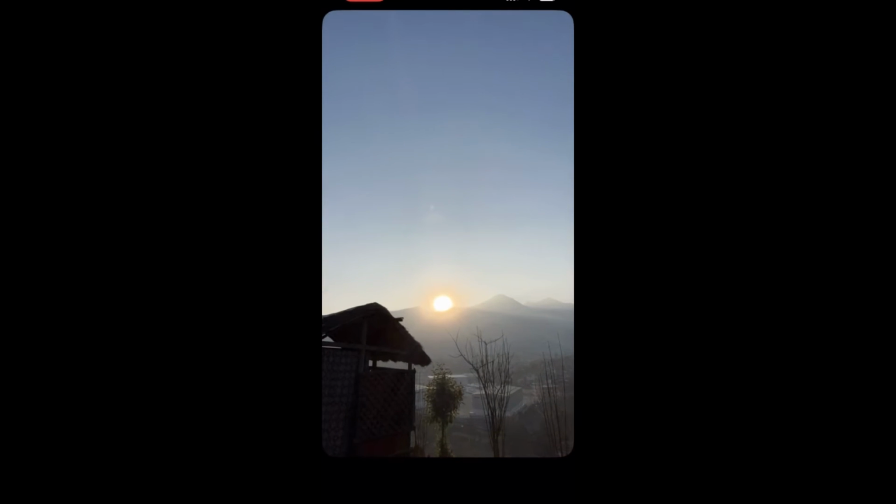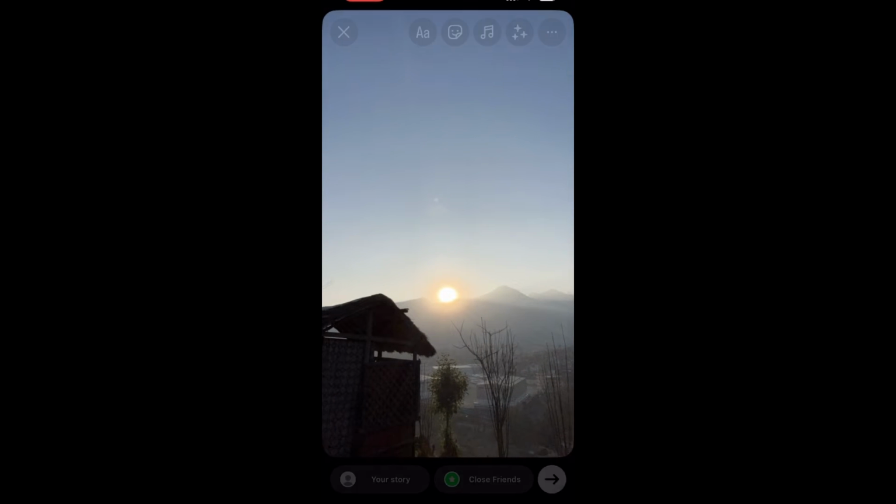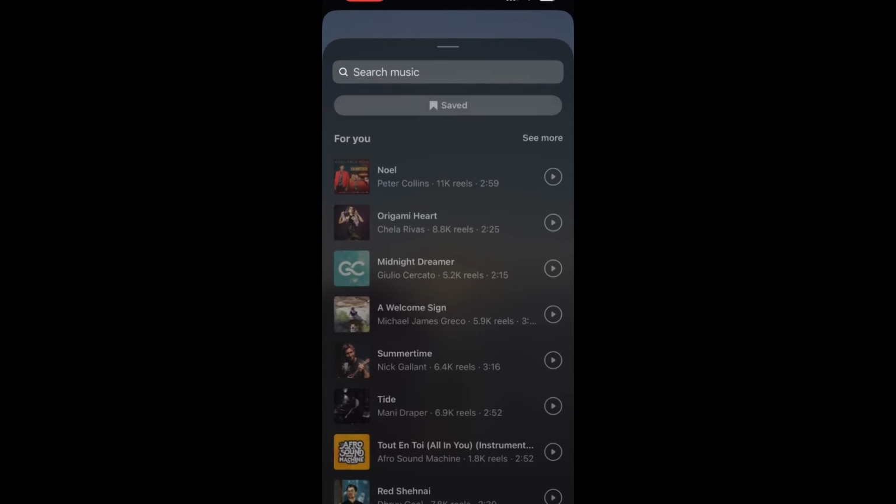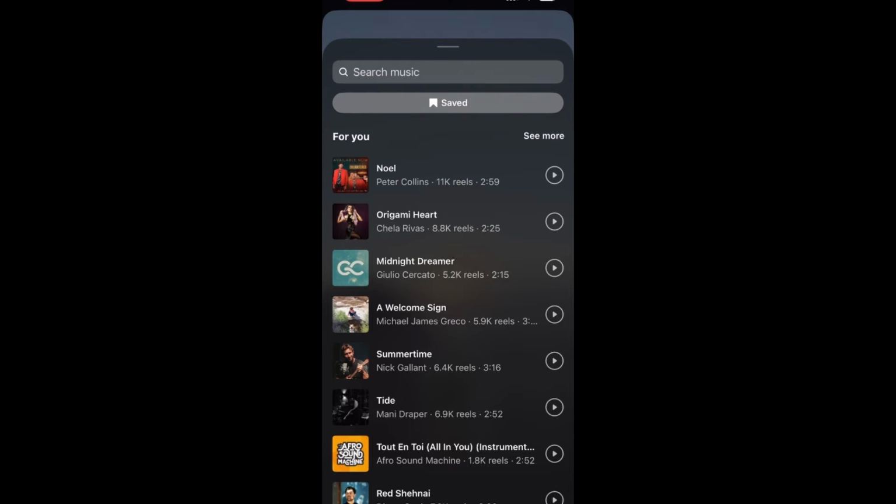Once you select the picture or video from gallery, tap on it. Look for the sticker icon at the top of the screen. It's that little square smiley face. Right next to that, you will be seeing a music sticker. From here, tap on music sticker.